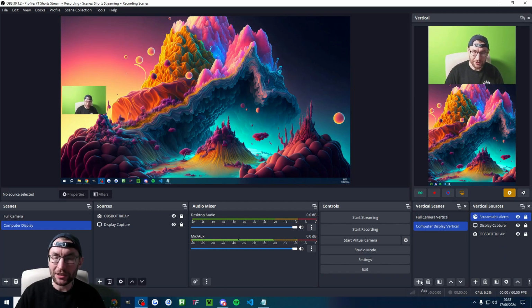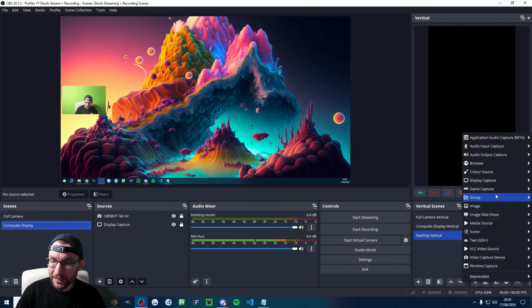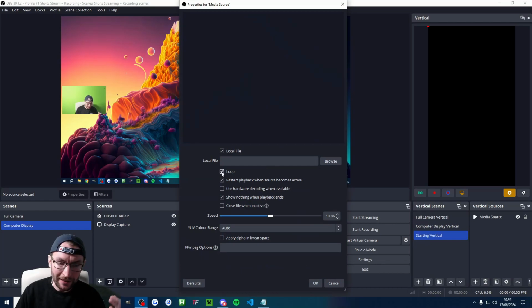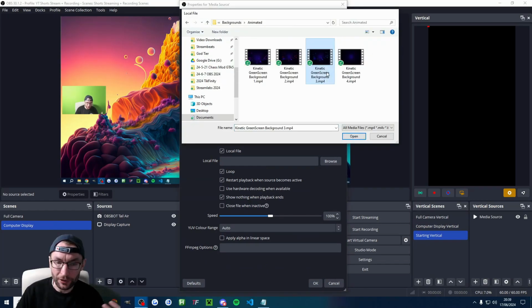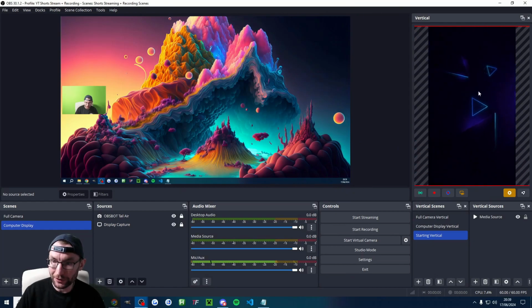For me, I actually just adapted my landscape one to be vertical. Anyway, let's press the plus button and I'll say starting vertical and press OK. Now what I did was I added a video background and then my starting soon screen. The video background is not a VLC video source, it's a media source, and I'll press new. And then I just added a looped file. So I just chose the file, press OK, and then I just resized it down to fit the screen.